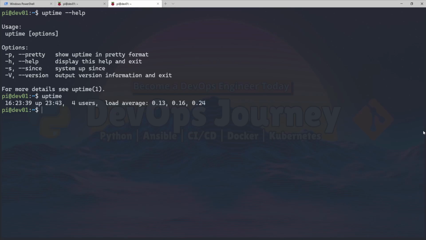Now, there's a few other options with the uptime command. There's not too many. You just do uptime dash p, it gives you a prettier format. If you do uptime dash s, you can see that it's been up since 4:40 of September 10th. So a very simple and easy command to use, and a good one to have in your back pocket.